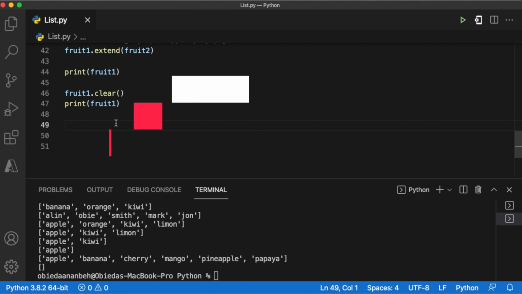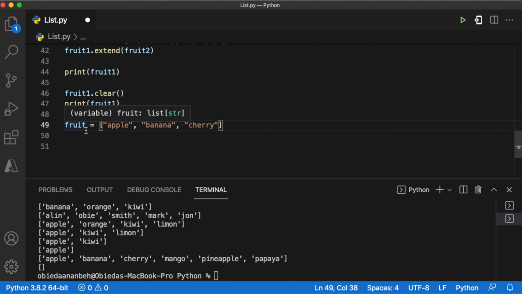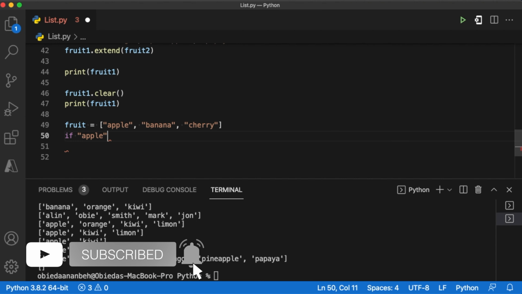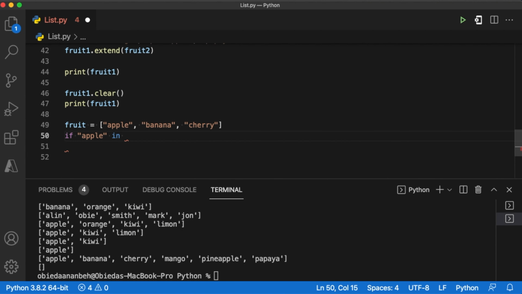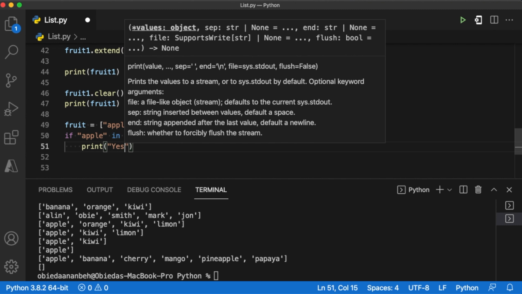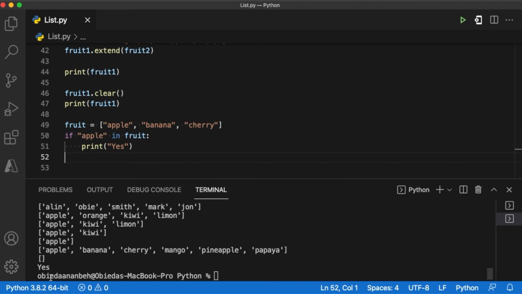Now how can we check if an item exists in the list? Now we will use the same fruit list, which has apple, banana, and cherry. Now we will do if apple in fruit, then print yes. Run. It will print yes.